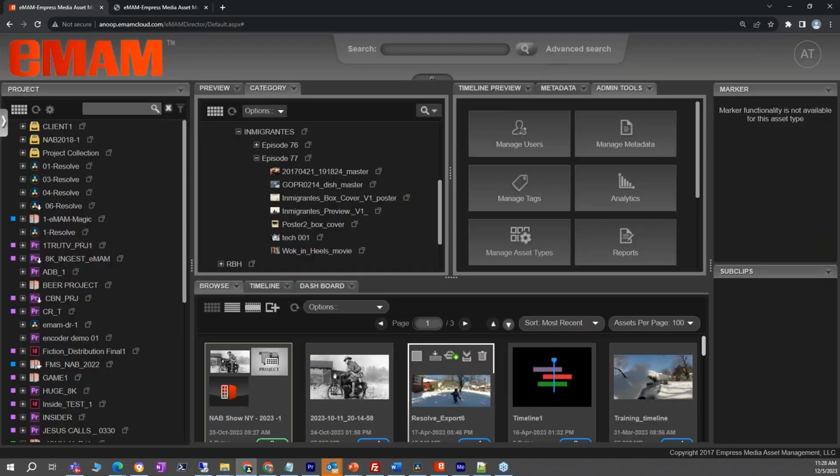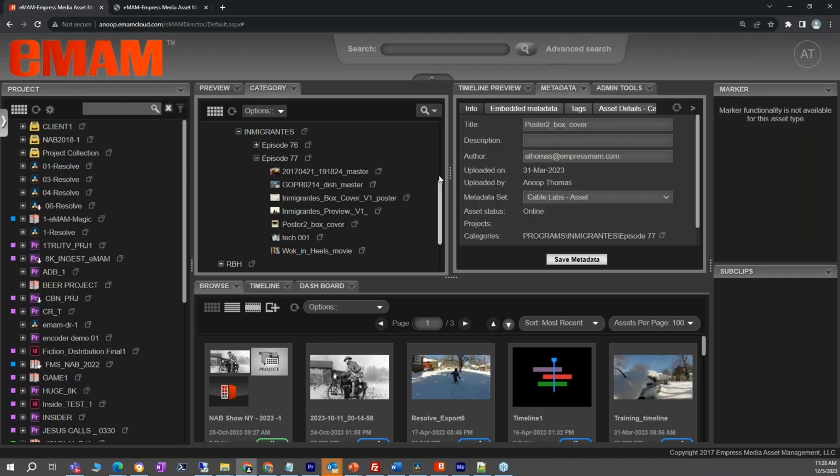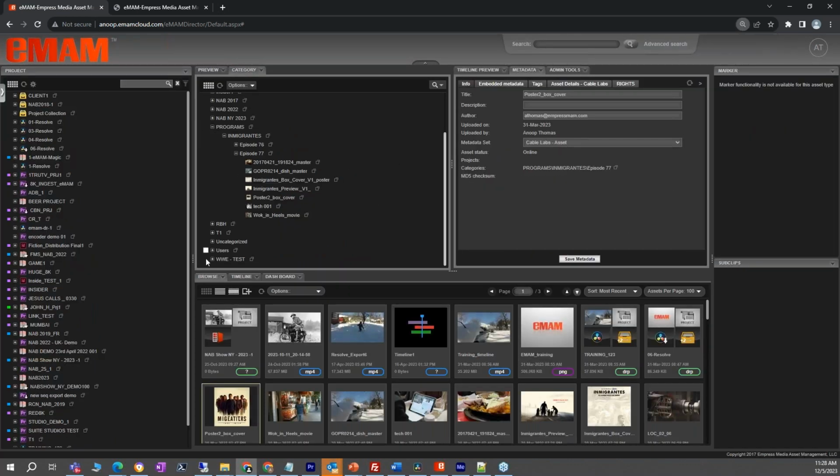And how this configuration is done, that's the front end part. You just ingest the media, and suppose it is a poster box, you go to the metadata, and let me go back here.